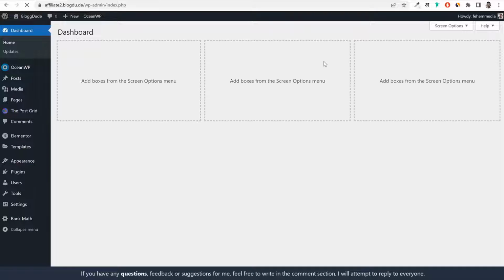Alright, so with this we have installed all the required themes and plugins. Alright, so now let's do one thing. Let's set up the Rank Math SEO plugin.